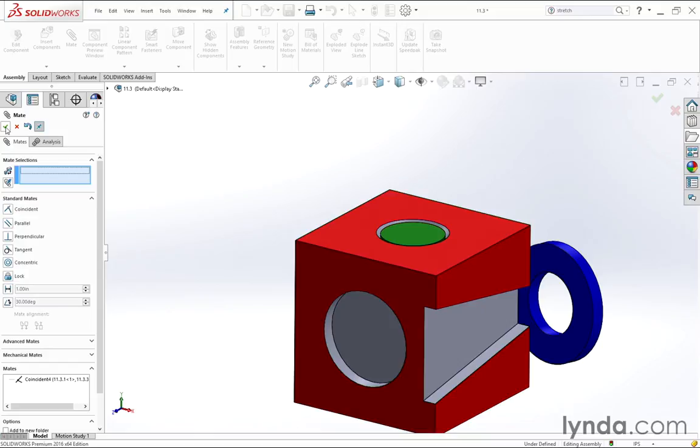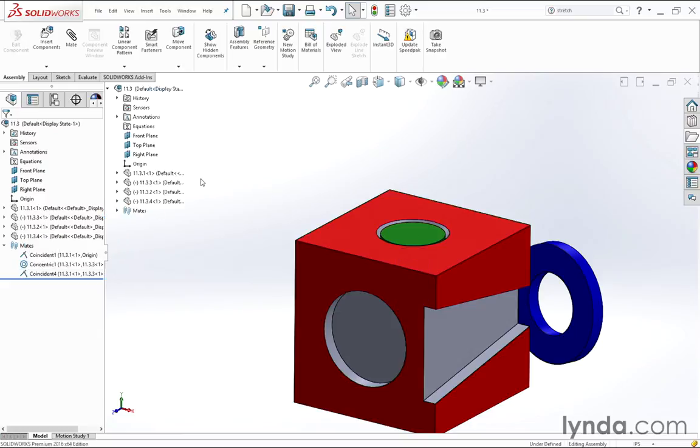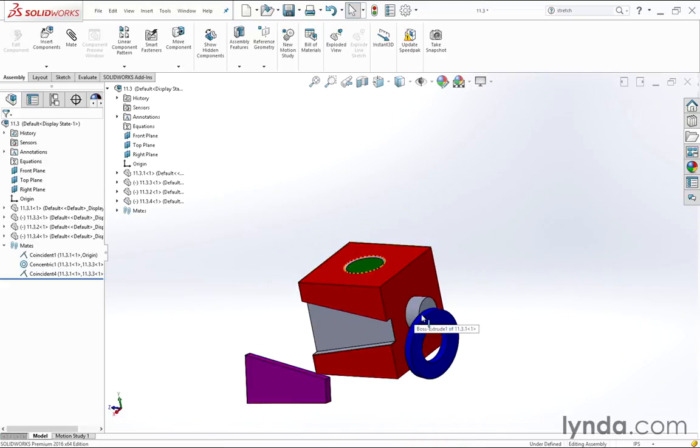But that second mate, this concentric mate, is actually redundant. I don't need that at all. It's not hurting anything to have it there, but because I've fully defined it with this secondary mate, I can delete that one if I want to, but it's not going to hurt anything if I leave it there. All right, moving on. These two components over here.